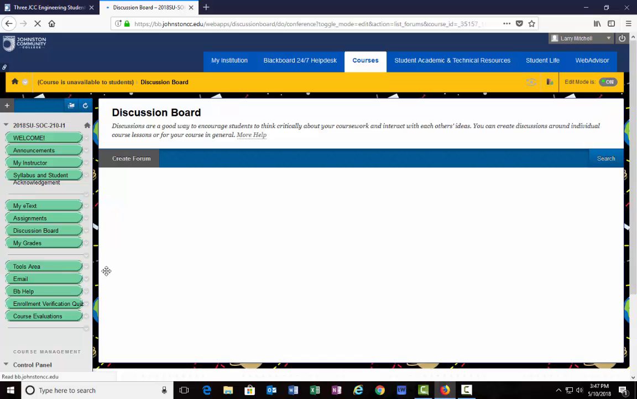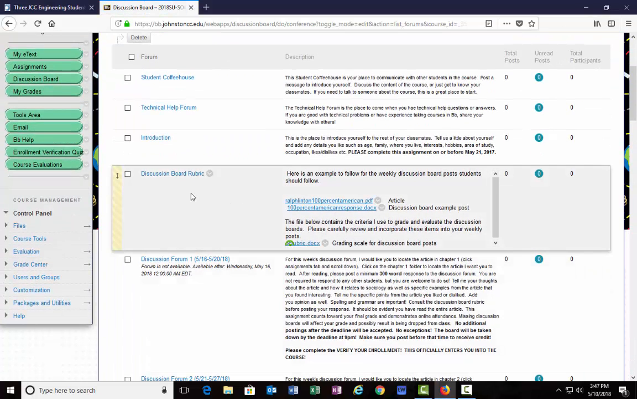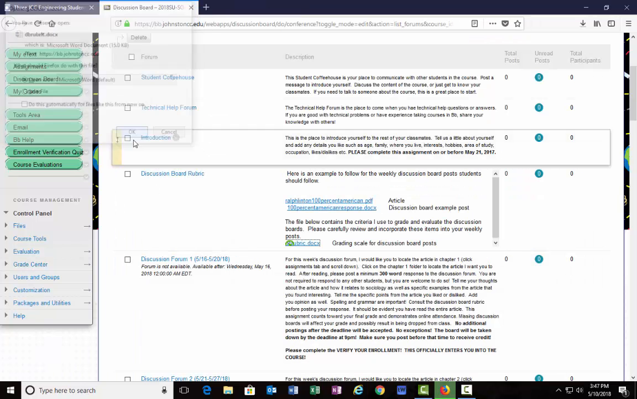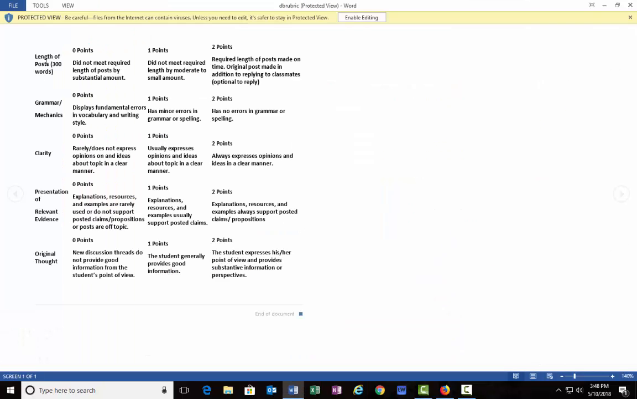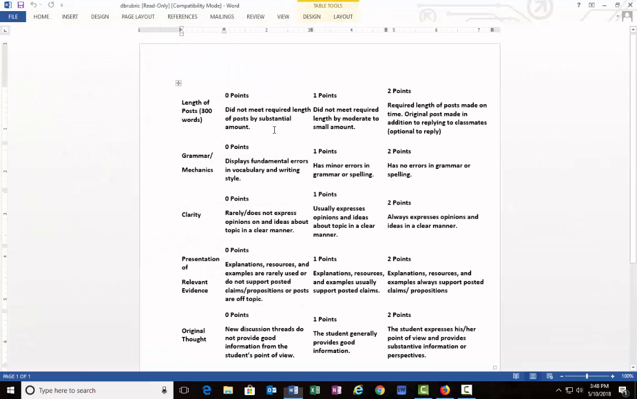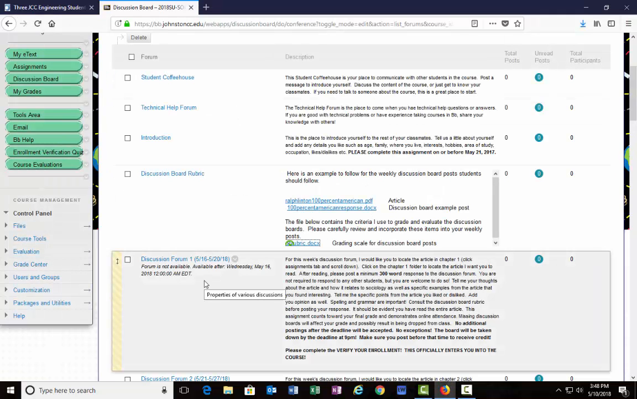The other tab is the discussion forum itself, and so on the discussion board I attach a scoring rubric, and I will click on that to show you exactly what I'm looking for in your post. I'm looking to see how long it is. I'm looking at your grammar and mechanics, the clarity, the presentation of relevant evidence. Now that's coming from the article to show me that you've read it. And then your original thought, that's coming from you. But those are just what you'll see, and you'll see a score from 0 to 2 on each of these 5 areas, and that will be in Blackboard. That's how I grade them. You'll be able to see your score every time.